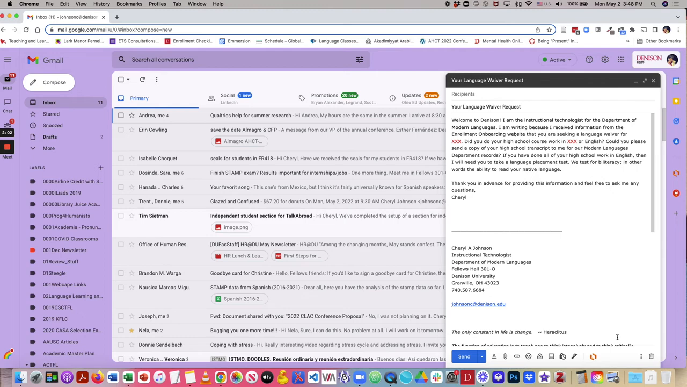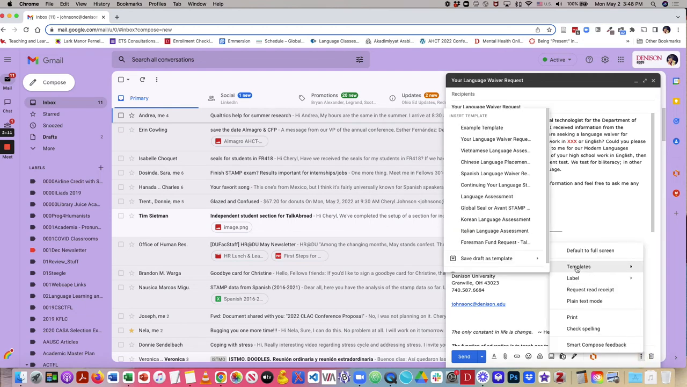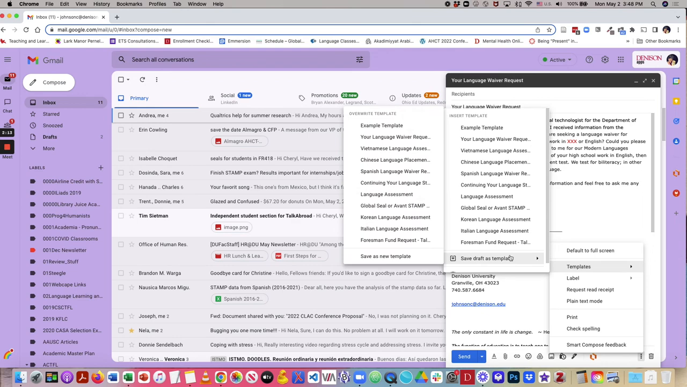When you need to overwrite a template, you will make whatever changes you need to make and then click the More menu, Templates, and Save Draft, and then select your template that you want to overwrite. And this is all there is to it.